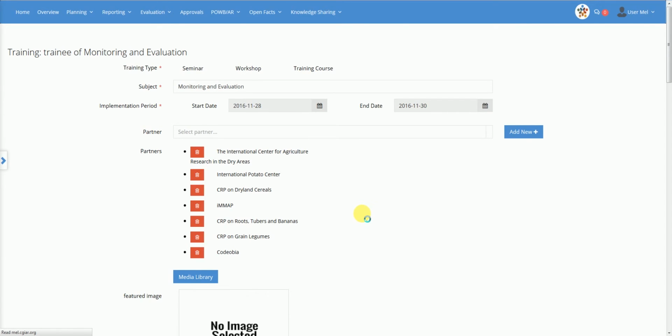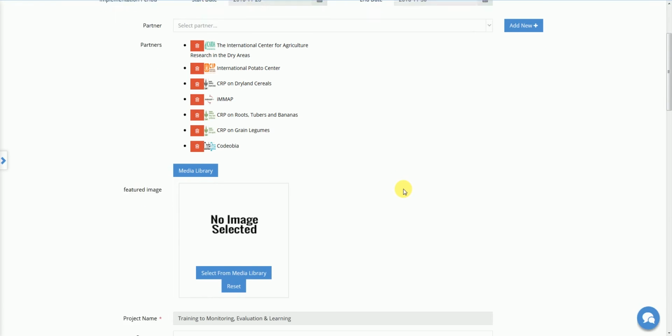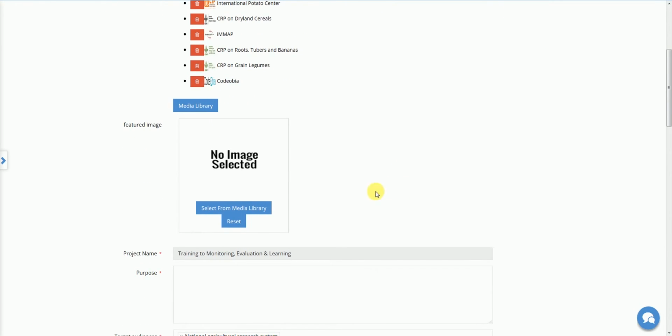After clicking on Reporting, the user can select the specific type from Seminar, Workshop, and Training Course. They may edit the final title, start and end date. By default, all project partners are listed, and the user can delete them or add new partners in case the CapDev intervention involved different partners.